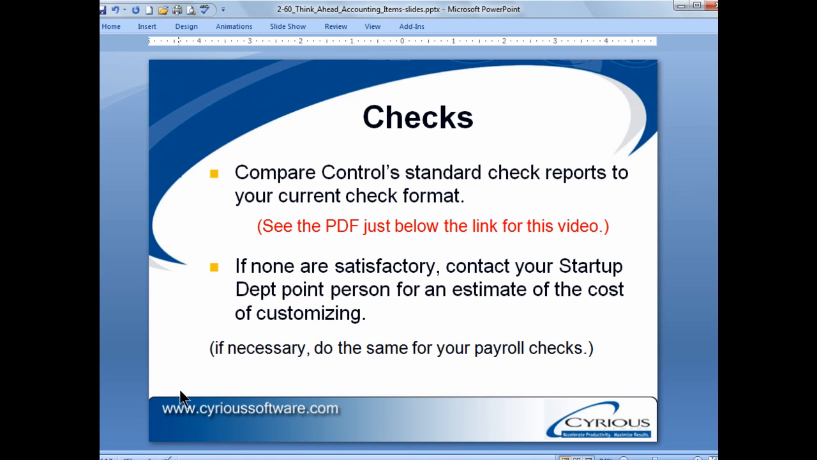If none of those work for you, contact your point person at the startup department and ask them if they can put together an estimate of the cost for customizing the check report for the style that you use. And if necessary, if you use a different check for your payroll, you may want to go through the same process there as well.